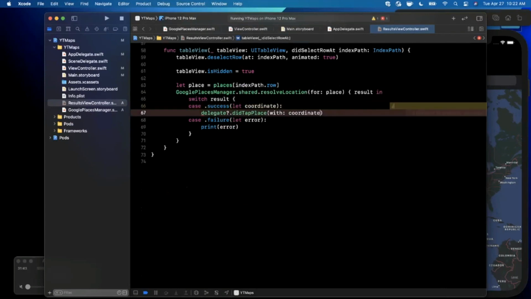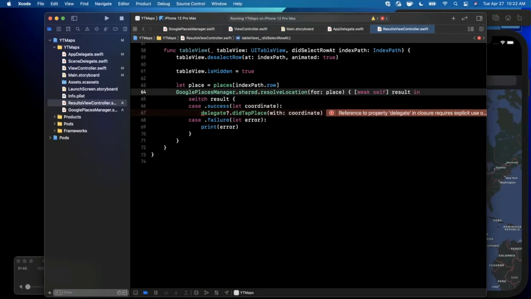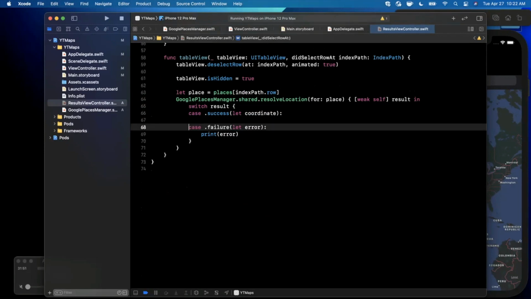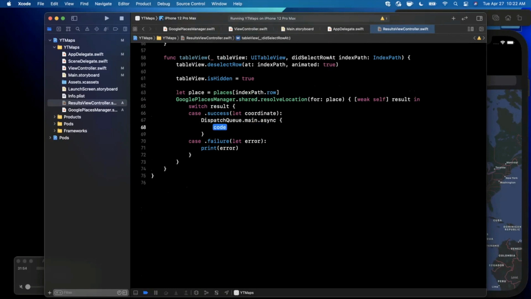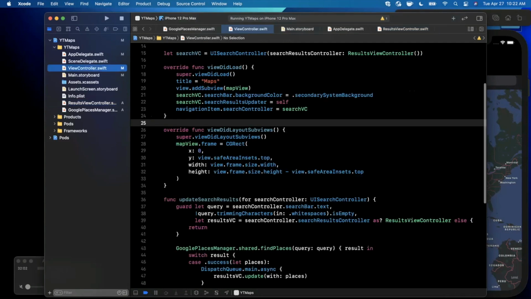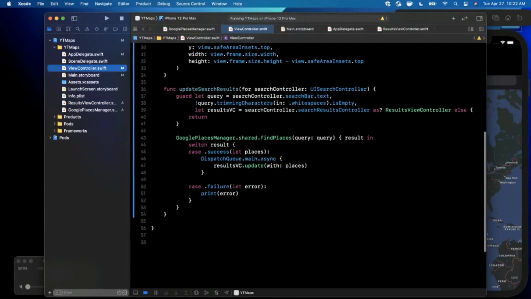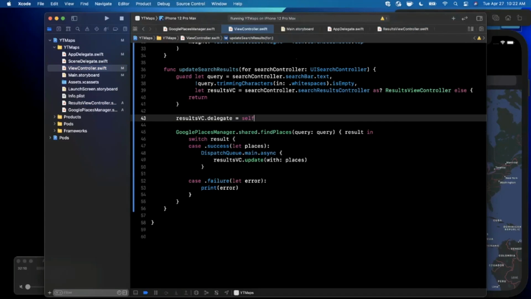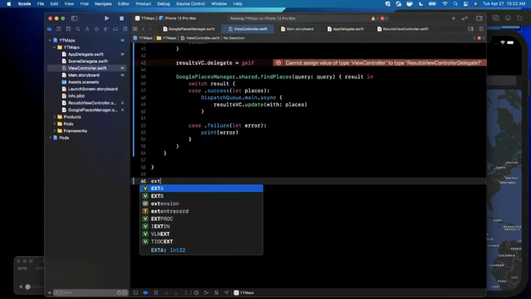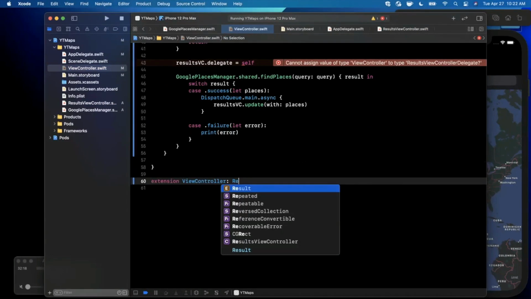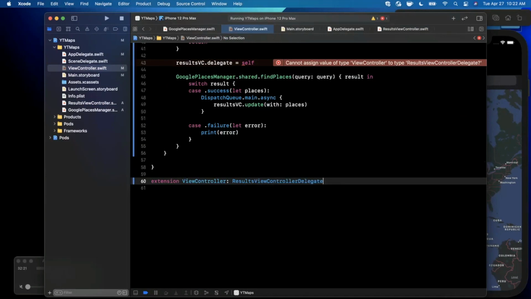Now there's two or three things we need to adjust. First of all, we're going to say weak self here, so we can retain weak self and not cause a memory leak. And we're also going to call this delegate on the main thread, because as a result of it, we want to update our UI. So back in our view controller, what we want to do in this results updater function is say resultsVC.delegate is going to be self. And let me put it down here so it's nice and organized. We're going to add an extension on ViewController, and we're going to conform to ResultsViewControllerDelegate.